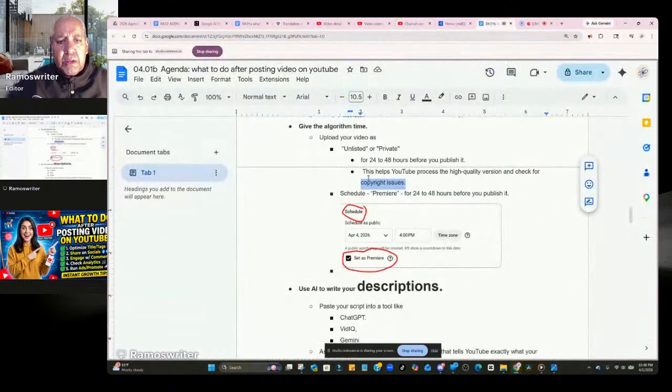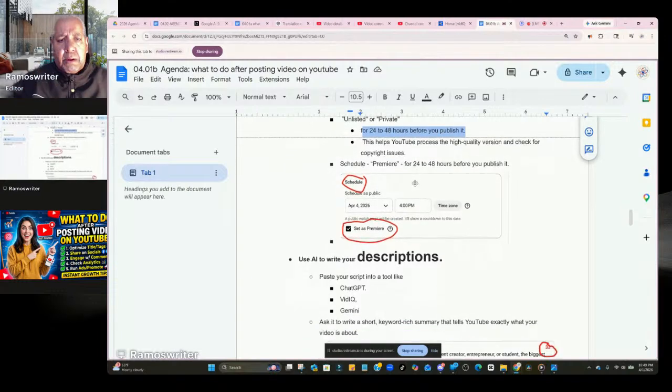So that's why you want to have this 24 to 48 hours before going public, to allow you to do all those checks. Even though when you're posting it, you might see no copyright issue found initially, YouTube continues to check even after that initial check and community post check. And basically, if you give it more time, the check will be more accurate.